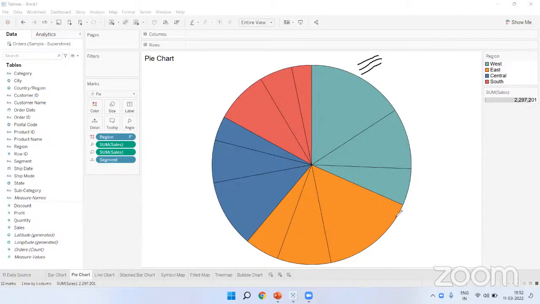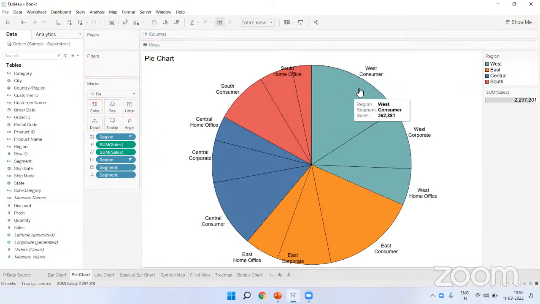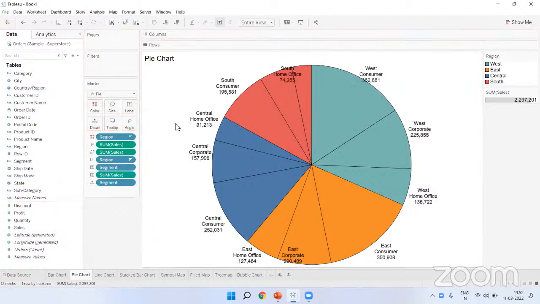I will drag and drop region onto labels. So you can see West region. Below this, I wanted to add the segment, so drag and drop segment onto label. You can see in West, which segment? Consumer, and sales value. So drag and drop sales value to label. Okay, so here, let me go to full screen mode and hide this card.